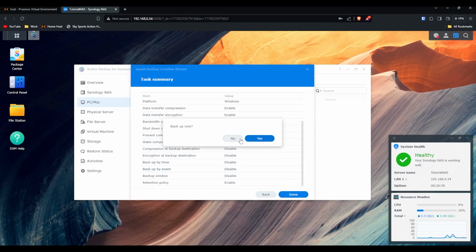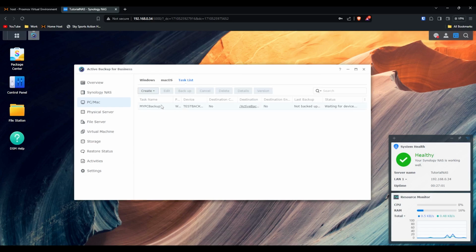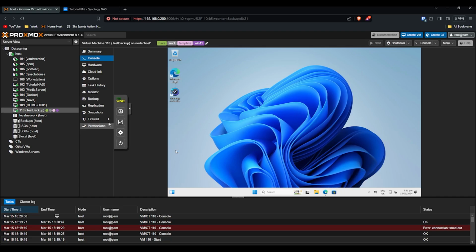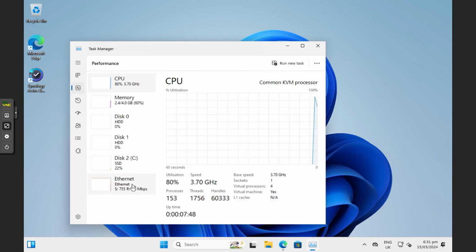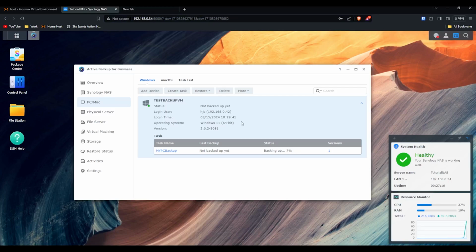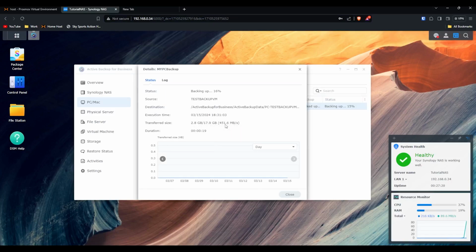It'll ask to back up now, so let's back up. So we'll click yes and go to Windows. It says preparing to back up. If we look in Task Manager on the Windows virtual machine, we can see it's sending data at nearly gigabit per second. So you can see 13% backed up. So if we double click, you can see the status of it. So the backup size is 17 gig and it's almost done.